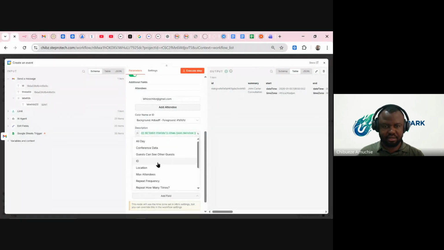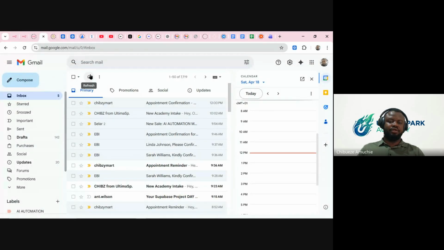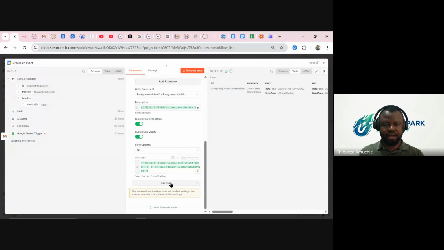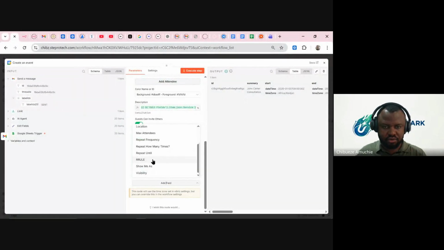So add field again. Where is that? Send updates. Yes, here, notifications. Let's say I execute this, let me see if I'll receive a notification now. If I don't receive a notification, I will still check and know why. But is my email address correct at all? This chose a Gmail. Okay, yeah, it's correct. Then I would check why I didn't receive it.